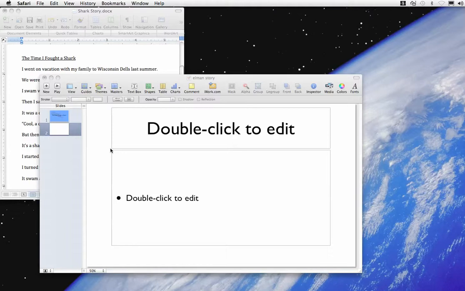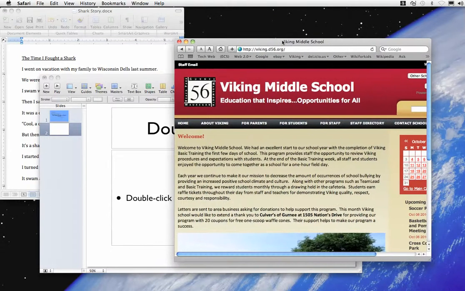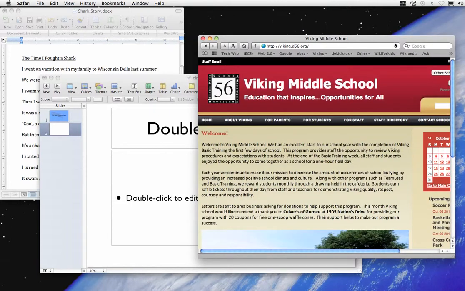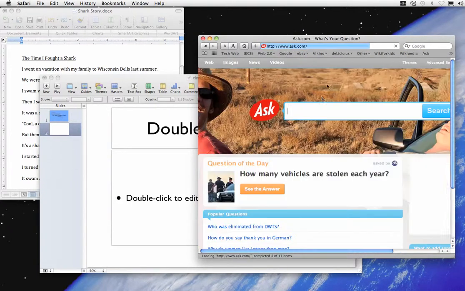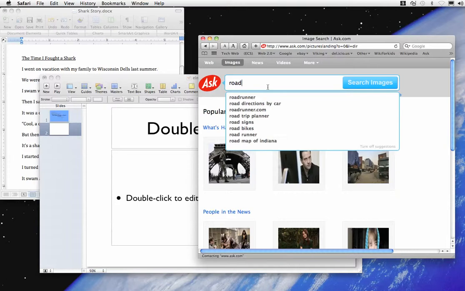And there are many other ways to get images besides just drawing them yourself in Keynote. The most obvious place is from the internet. So I'm going to go into Safari and I'm going to choose a search engine. Some search engines are going to have images available to you and some are not. I'm going to go into Ask and click on images, and I think I'm going to start with "road" and see what I get.